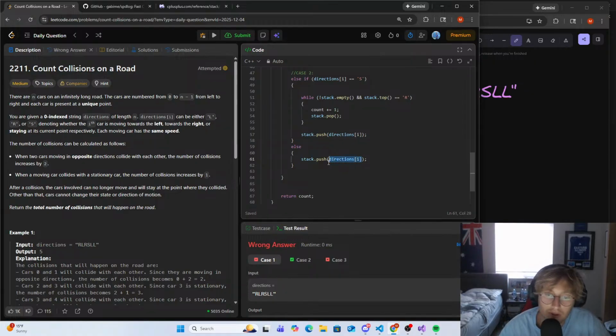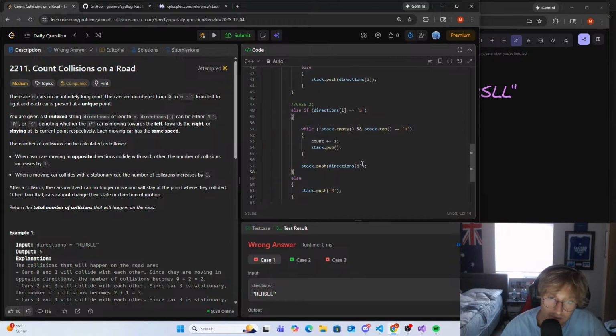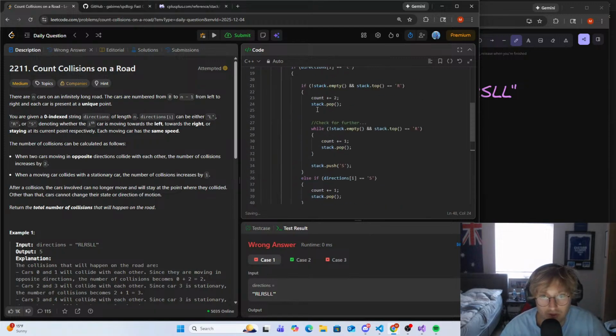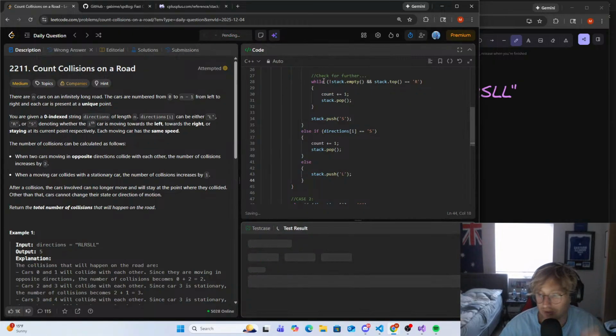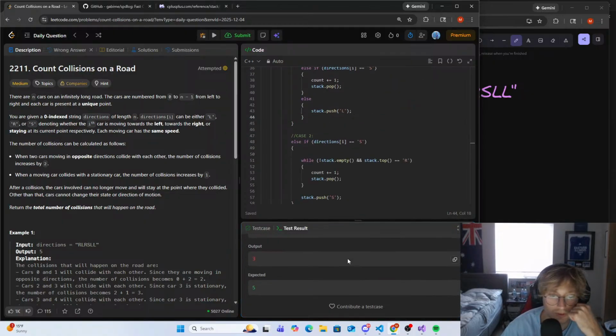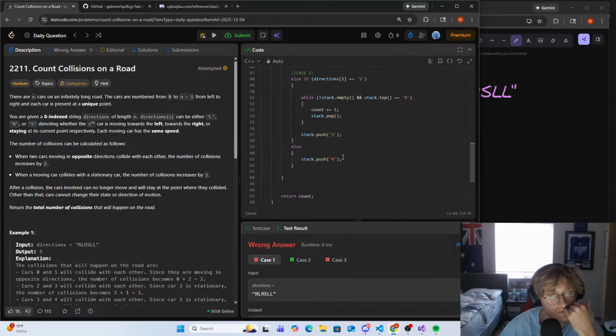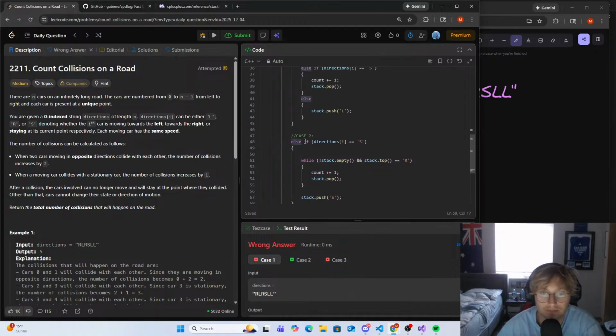Okay, I think maybe we've got to be a little bit more explicit. I feel like this should have worked, but maybe it doesn't. Let's make explicit what we're pushing in these cases. We have an L here, and we want to push the L, because maybe in some tests it doesn't work. Oh, still missing something. What am I missing here?